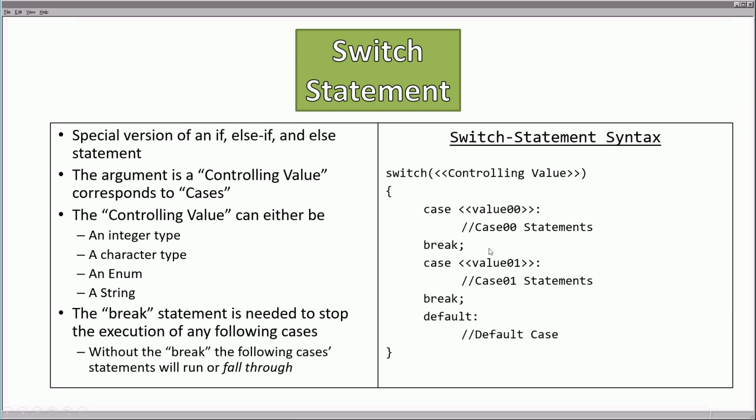Now you may also notice that we have break statements inside of this switch. Break statements are needed to stop the execution of the following cases, and without the break, the following cases will run or fall through. So if we didn't have the break here, it would run case 0 statements and also case 1 statements. It's always a good idea to include the break inside of each case.